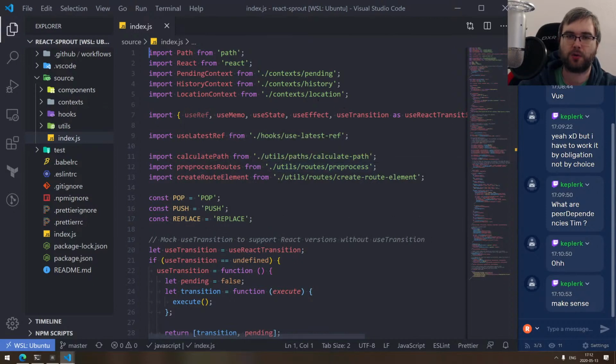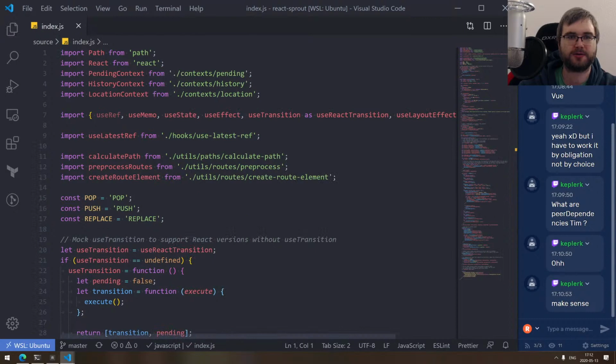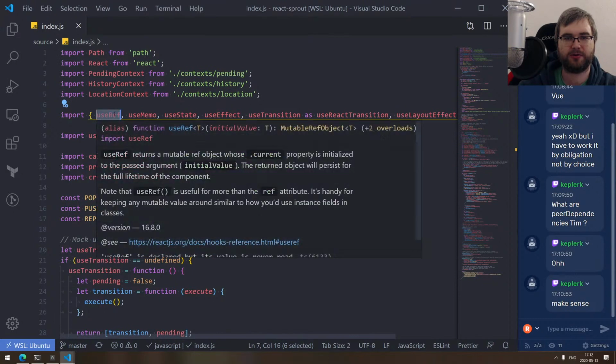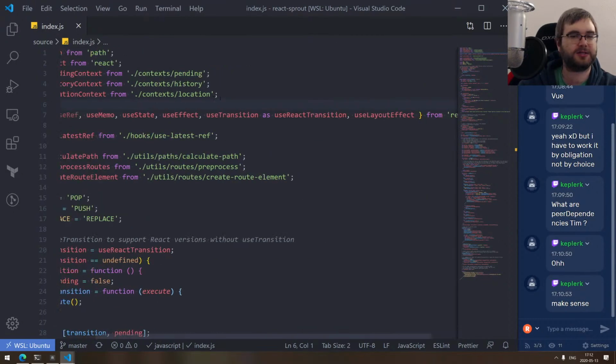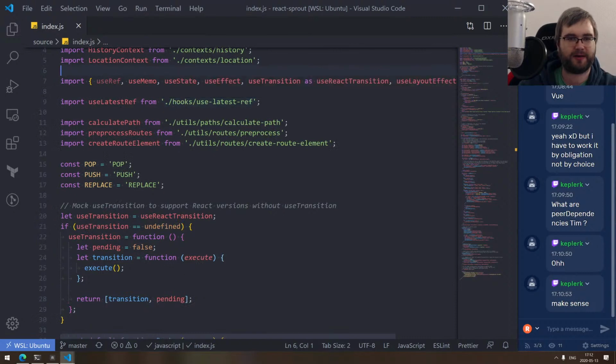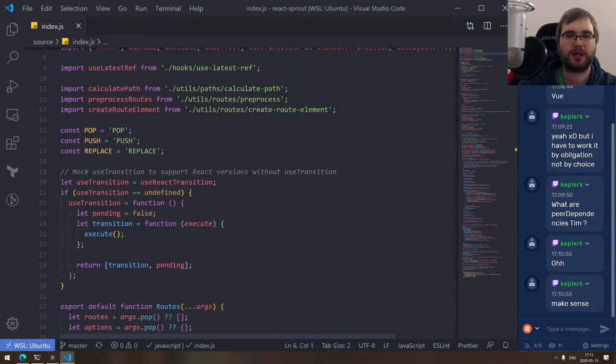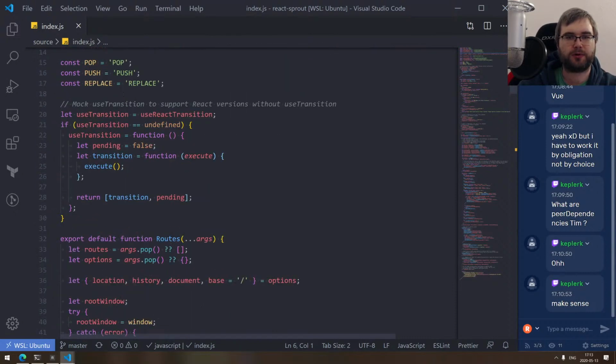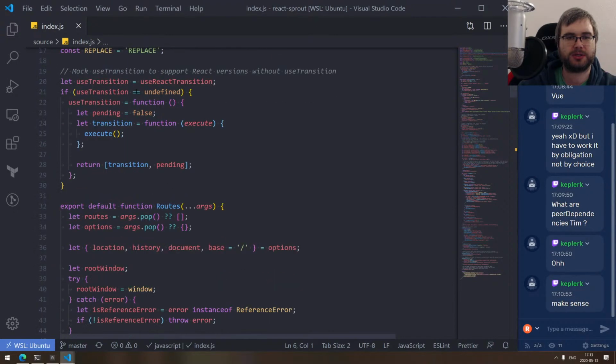All right. So what do we have here? I guess I can close this for now. So this is the source index file. We got React, we got path, we got pending context, history context, location context. So immediately I see an unused variable. While this is not terrible, you typically should not have them because it's just harder to read if you have a ton of unused variables in the code. So, okay, we got a bunch of other utilities imported: pop, push, replace, constants, mock useTransition to support React without useTransition. What is useTransition? Is that a new hook that I have not heard about?